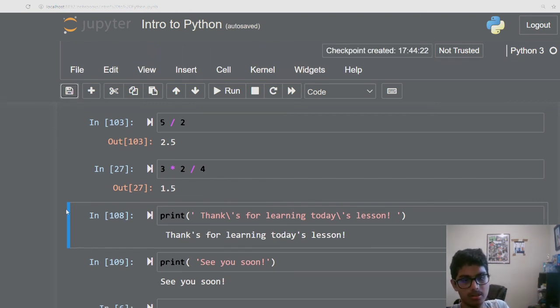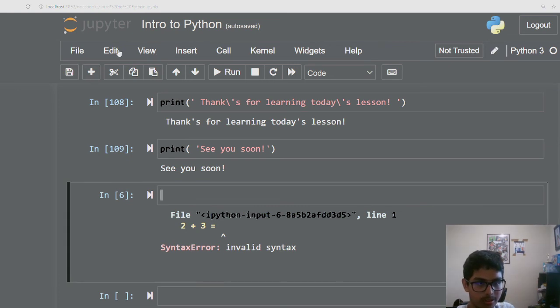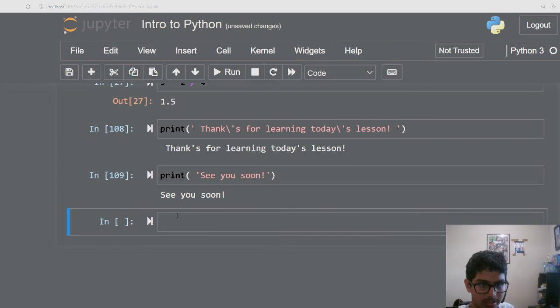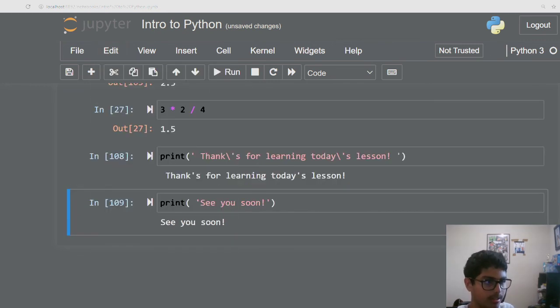Let's save that. Anyway, print thanks. I put a slash there because thanks for learning today's lesson. See you soon. But should I end it? Not yet. Let's delete these lines really quickly. Edit, delete cell, edit, delete cells.